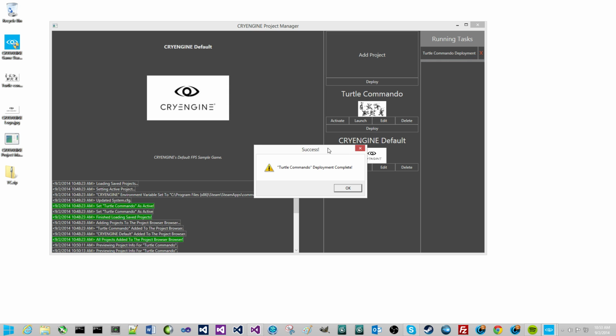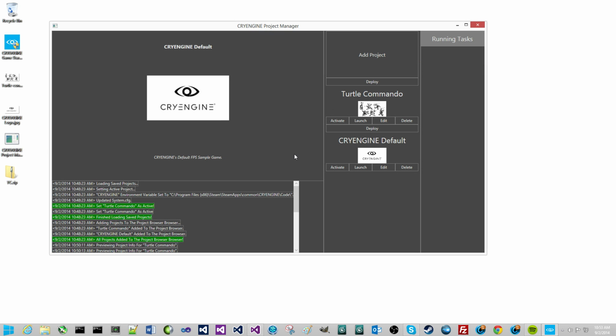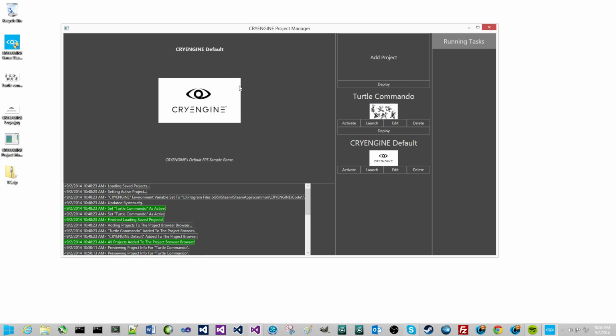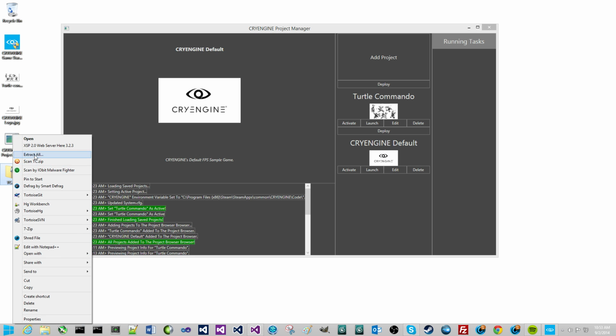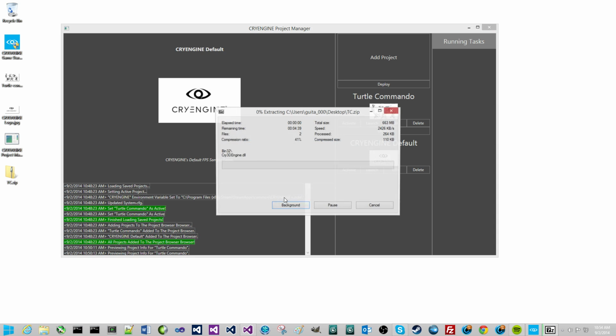Okay, so we have Turtle Commando deployment complete, so everything is deployed, complete, done. The task is no longer there, it's gone. Beautiful. But we do have this tc.zip on our desktop, 268 megabytes. Let's go ahead and extract it.